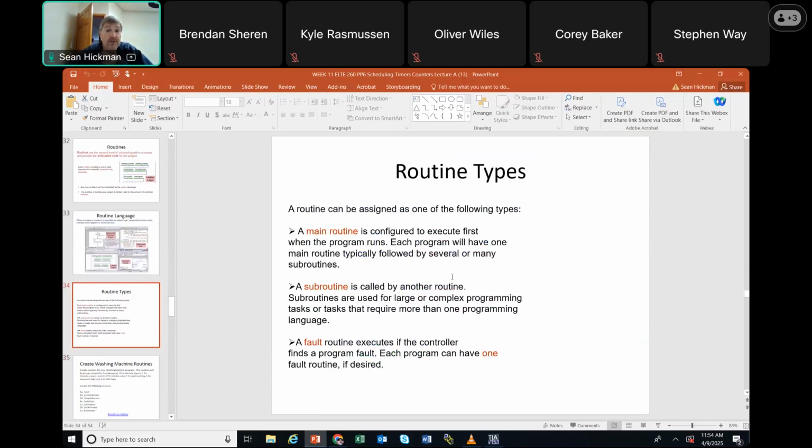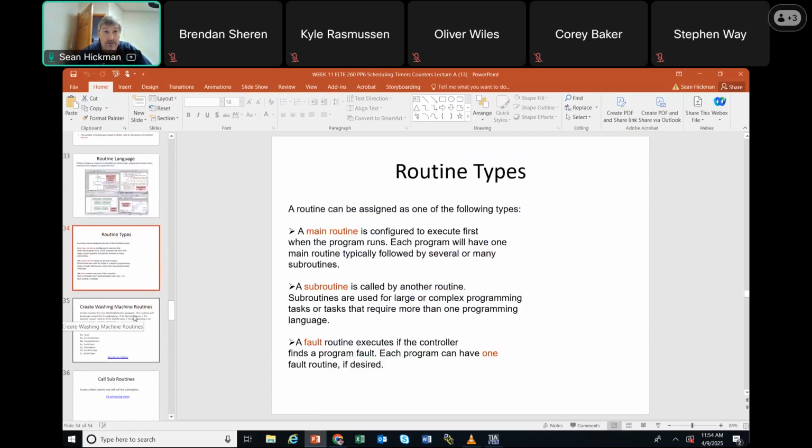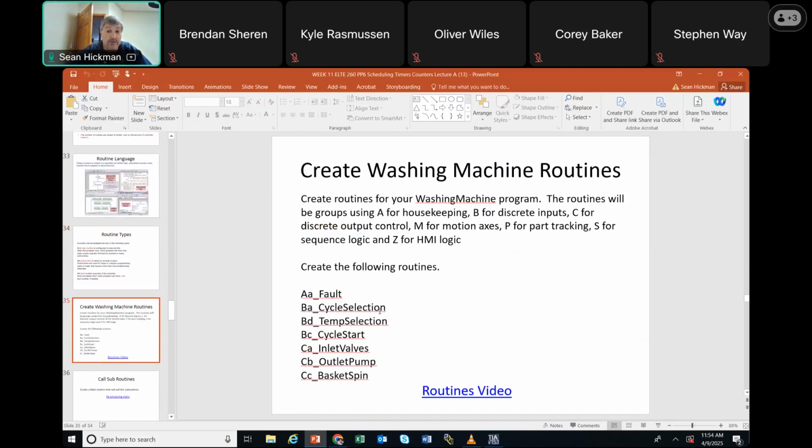So the main routine is configured to execute first. A subroutine is called by that routine, and then there's going to be a fault routine. Usually you have one fault routine that gets called. Do you want to fault the CPU? So we got another one here. We're going to create some subroutines.